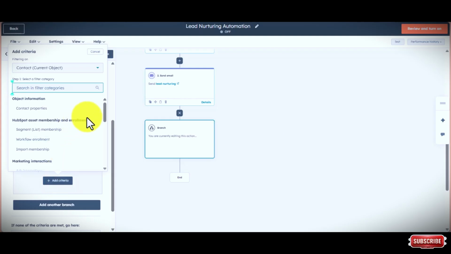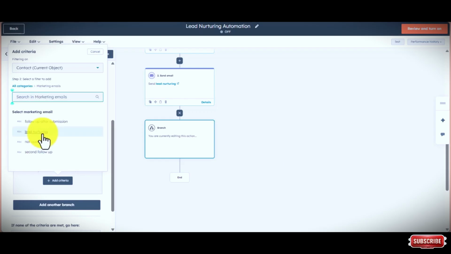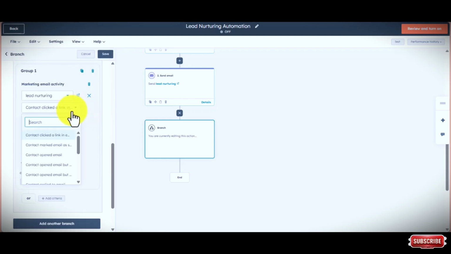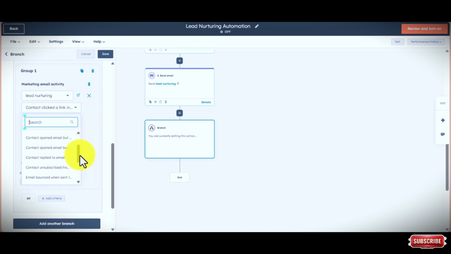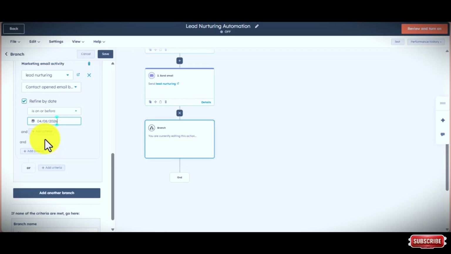We're still going to scroll down to Marketing Interactions. Still select Marketing Emails and still choose the email we sent earlier. But for this next filter, we're going to scroll down and select Contacts who opened the email but did not reply. We're going to check the box next to Refine by Date and still set it to 2 days. And that is it for this particular branch.